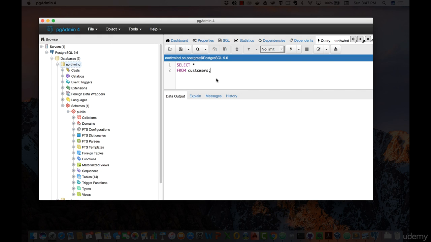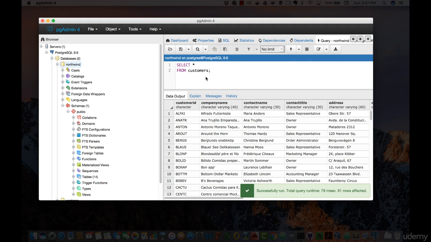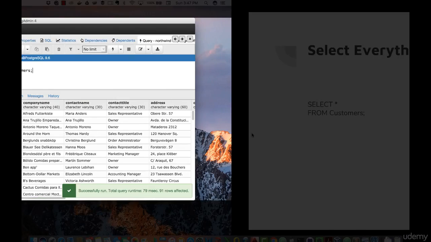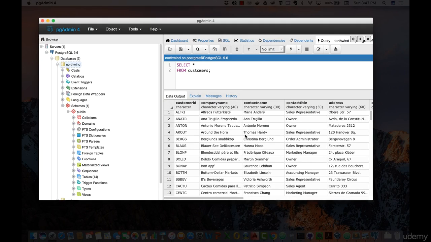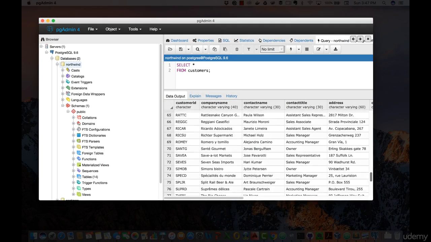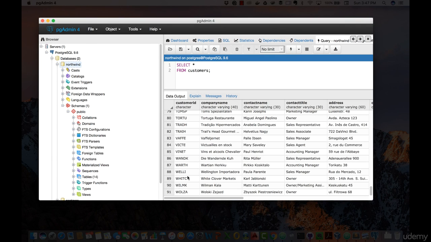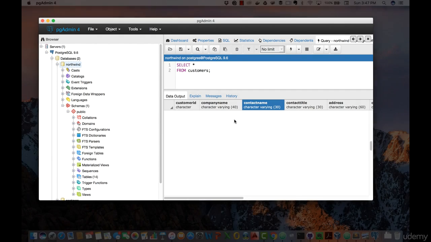Now, there's a shortcut key here, which is F5, or you can hit this lightning bolt up here. I'm going to use the shortcut key. Here we go. Now, this pulls back all fields in the table. So we've got every field if you go all the way across. And then if you go all the way down, this is all the rows. So in this particular database, there are 91 customers in the Northwind database.